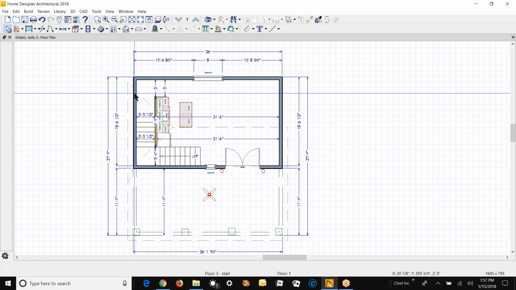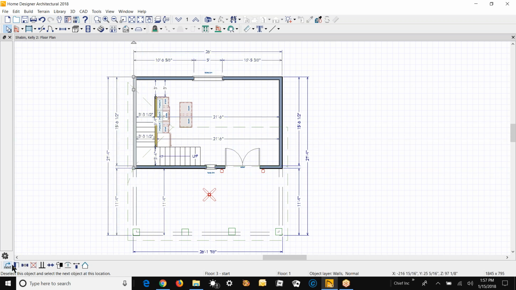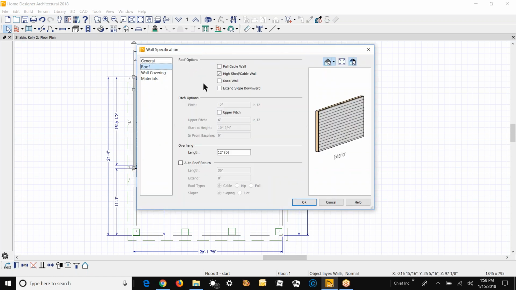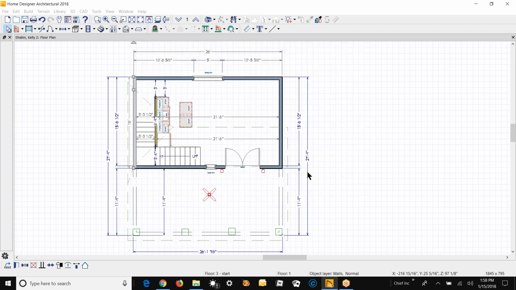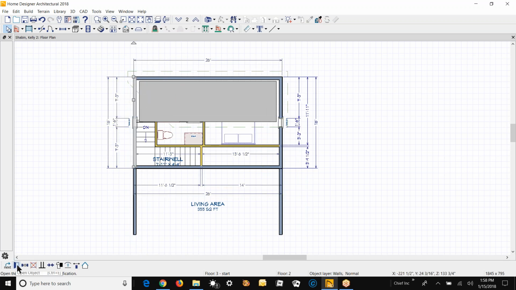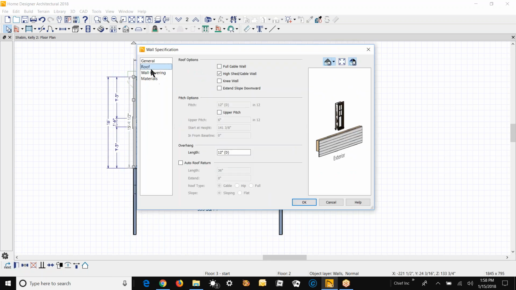Okay, now this wall here, I think it's got an improper command in it. You put it in there. Yeah, high shed gable wall. We don't need that, so I'm going to get rid of that. And the upper wall as well, which you programmed wrongly.